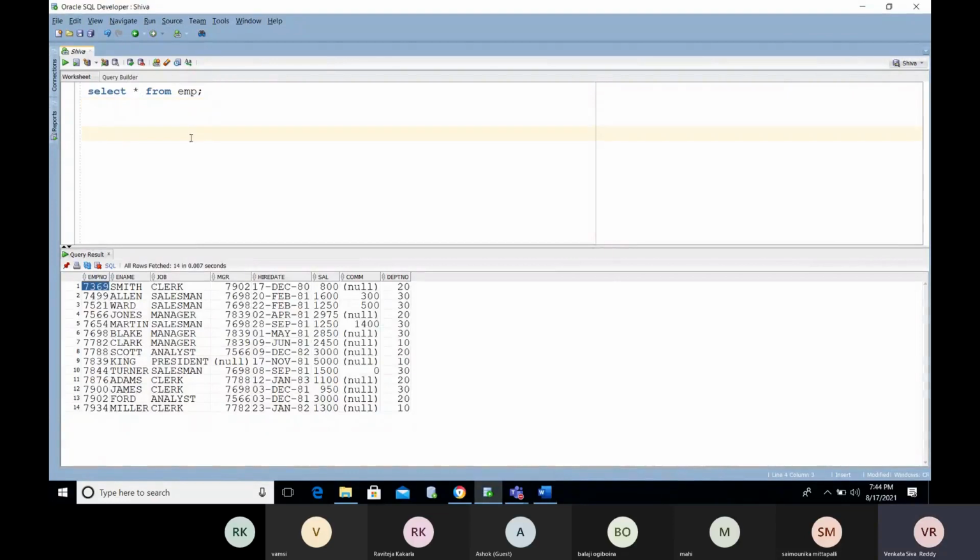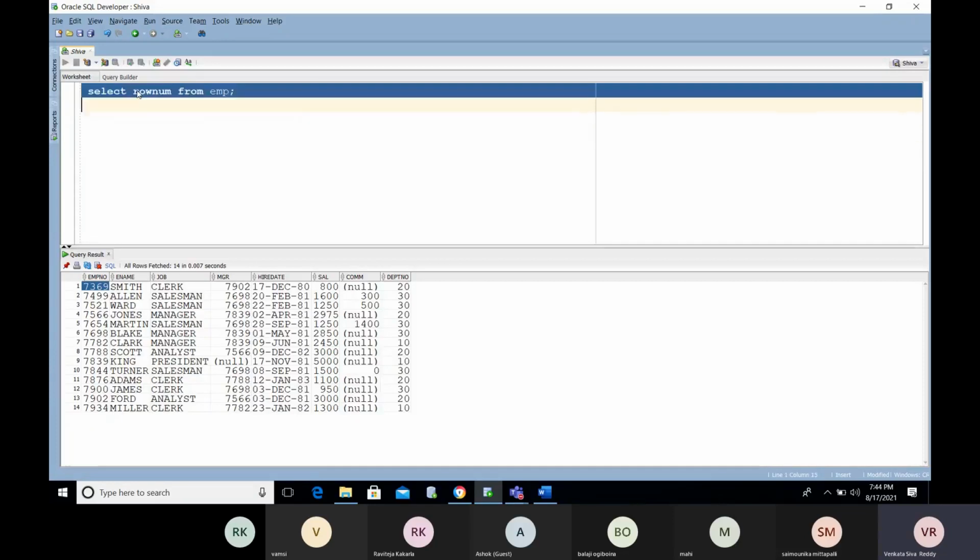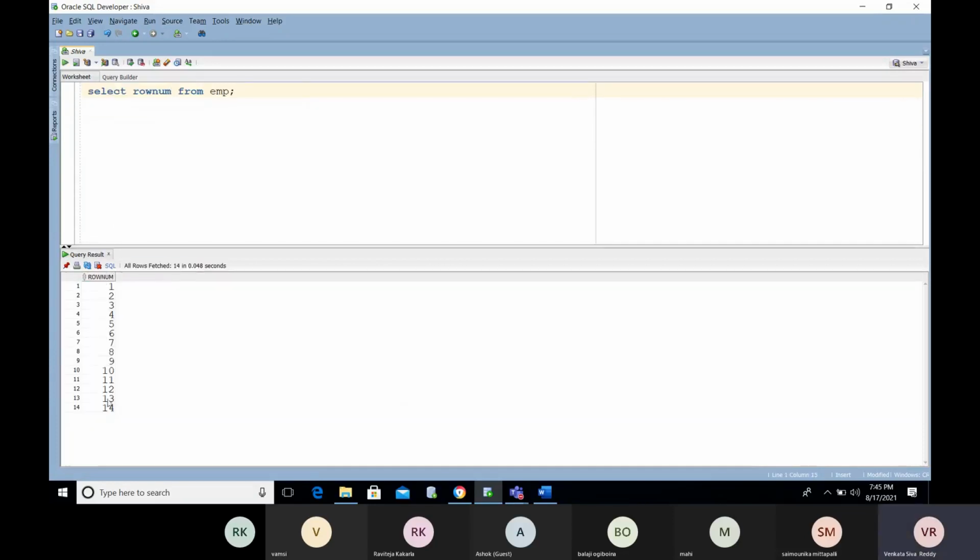So how will you generate the sequence number? Like ROWNUM, it will provide some sequence number, 1, 2, 3, 4, like that. But it is already having some value for that record. If you want to display any sequence number, you will use that. In our case, we need to generate the sequence number while inserting the data itself. In that case, we will use the sequence.